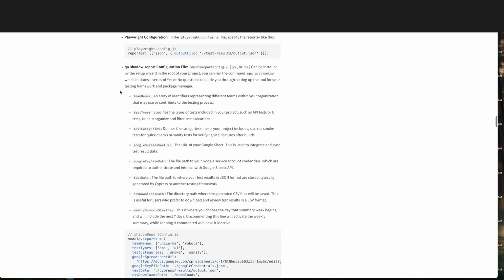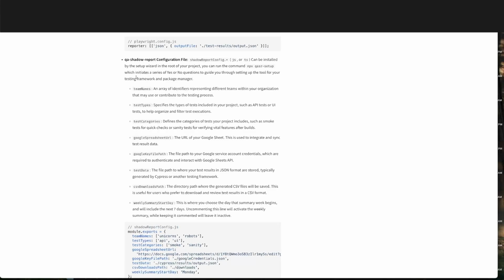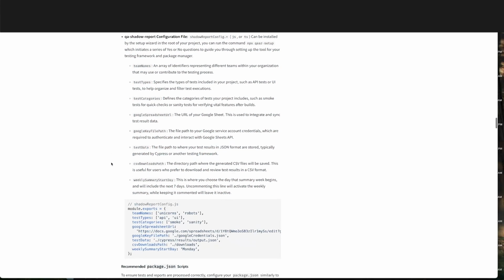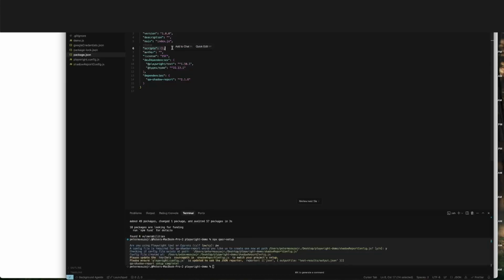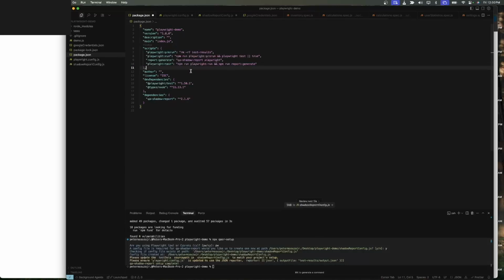We will then see Playwright configuration, which was briefly mentioned in that install prompt. This gives you a little better view of what it is here. Configuration report file setup. This gives you a whole list of all the variables and what their purpose is, how to use them, and a little example here, and a recommended script to run all this. Now let's see what this does.